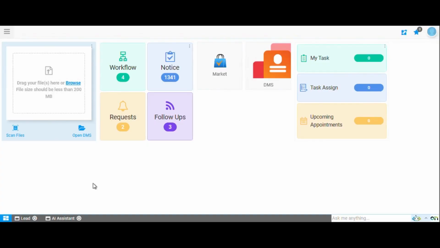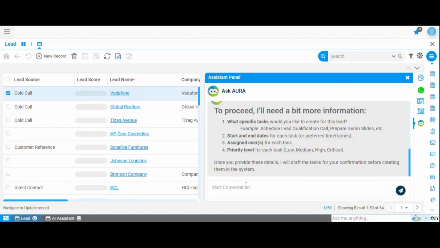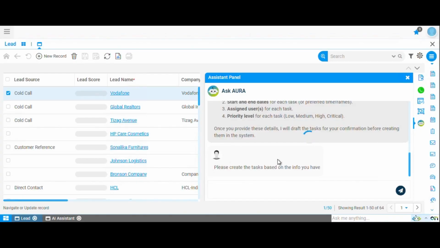Let's understand task creation against a lead. I will go back to my lead screen. Here, I will ask the assistant to create the task for me against this lead. Let's say, please create the task against this lead. Based on the function we have defined and set up, I will need to commit both information. It is asking for some details. I will ask this assistant to fetch the details from the lead itself. Please create the tasks based on the info you have. Let's see what the assistant will provide us.